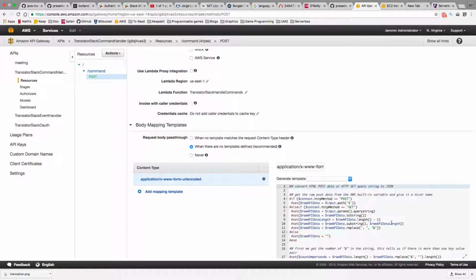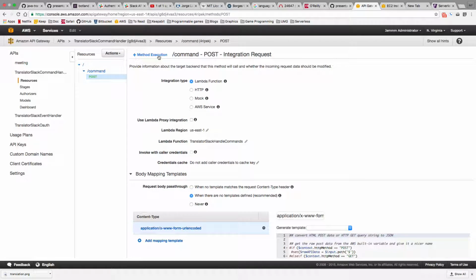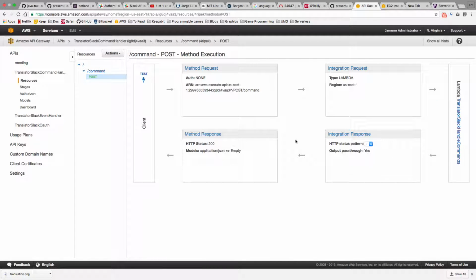At least for this case, we need JSON output. So there's a velocity template here that takes the incoming form-encoded data, turns it into JSON, and then sends it on to the Lambda function. And then it reverses. You have a reverse map. You can take the response and map it to whatever you want, and then map that out to your final method response.